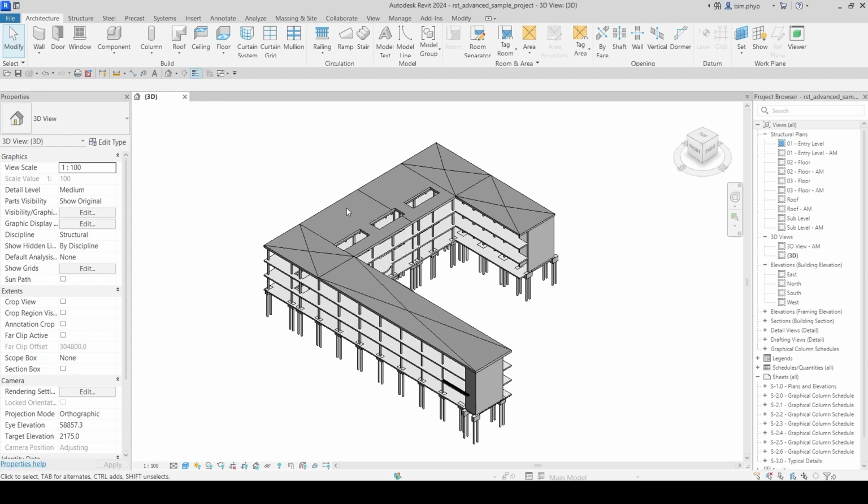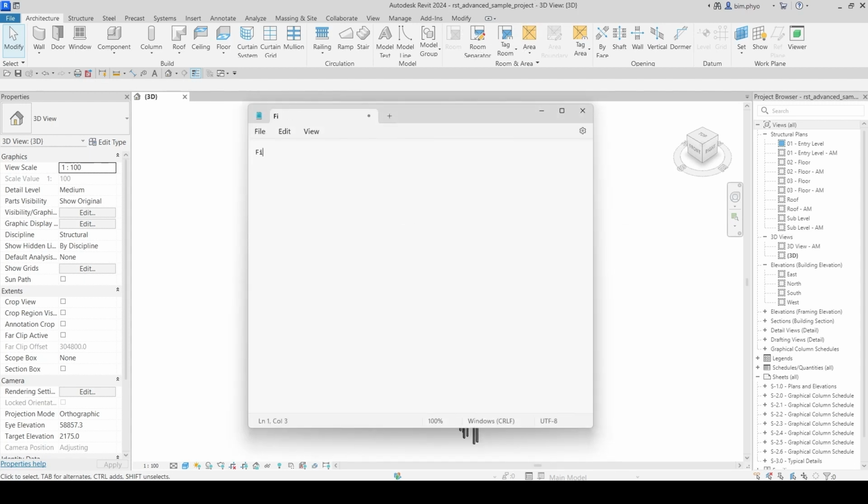Okay, right now I am using the structural advanced sample project. I am going to use the filter. How to use filter wisely in your project.